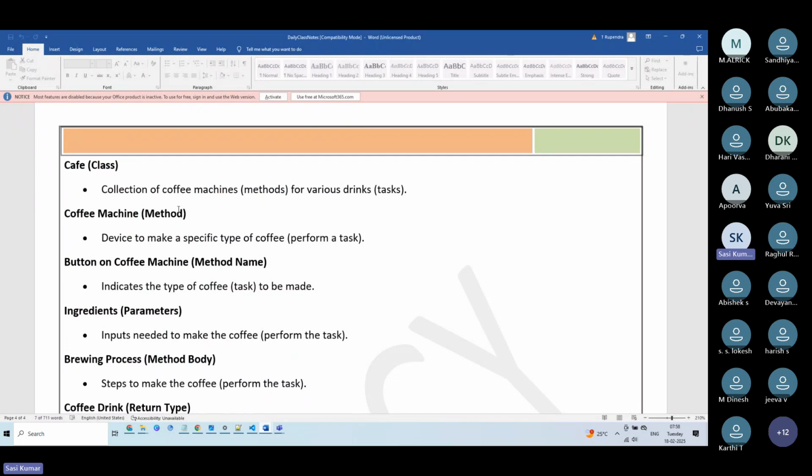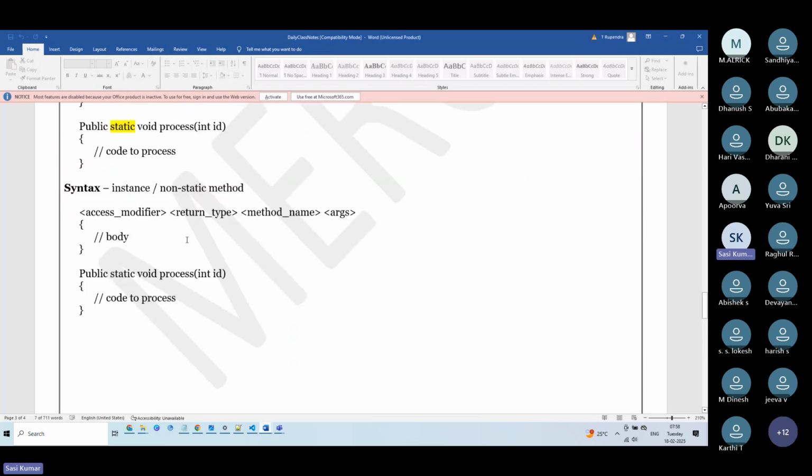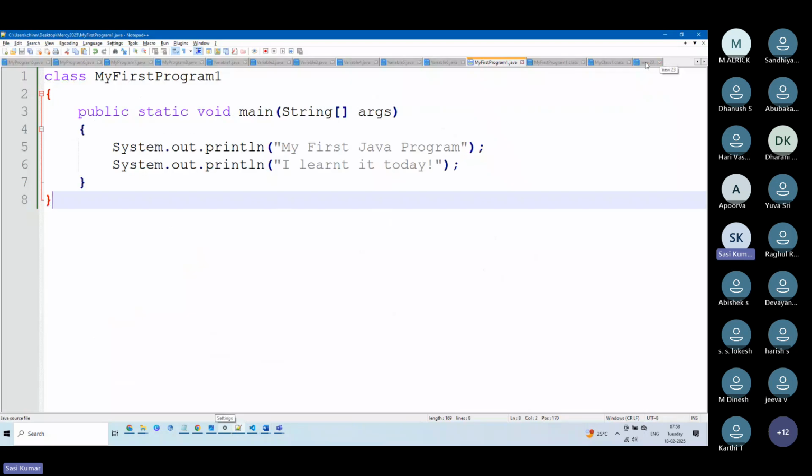Let's jump into action of writing code. Before that, at the end, I'll be giving you the syntax. Now, let me go and try to write one example. Let's start writing an example.